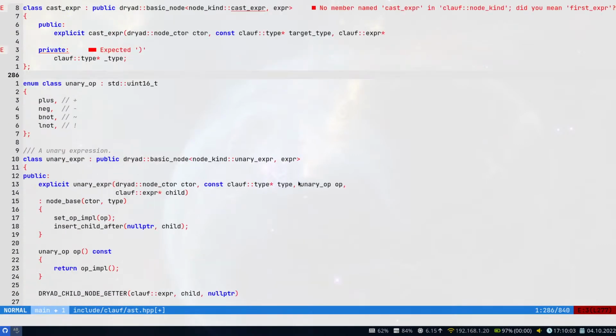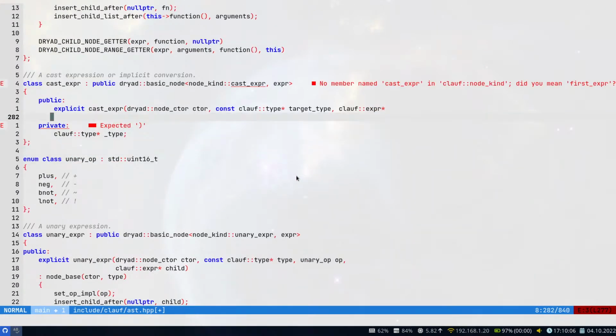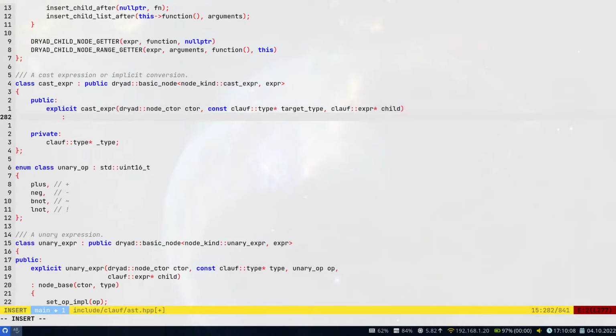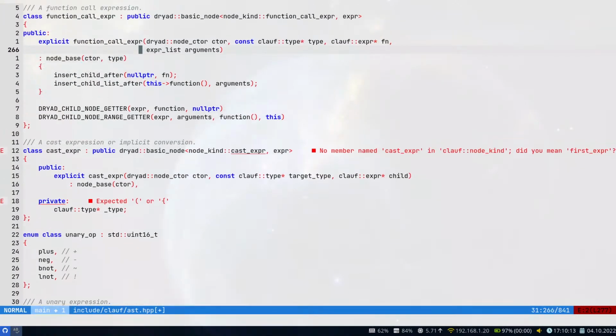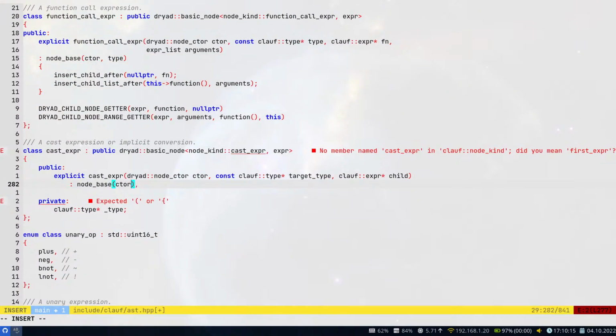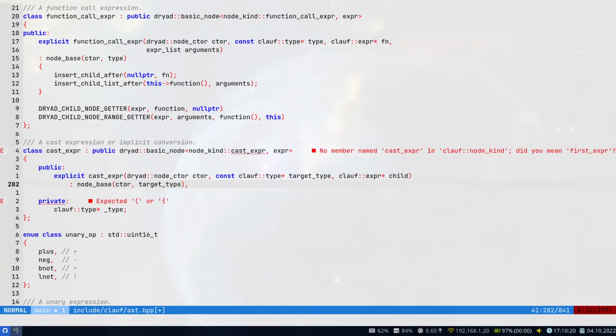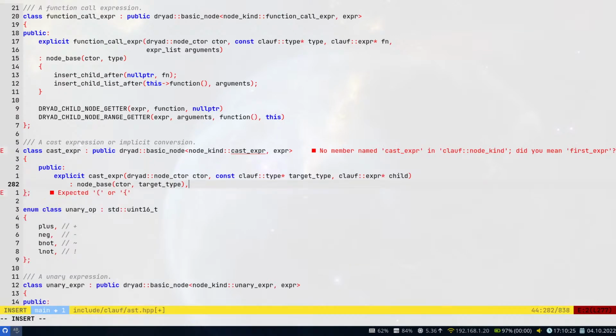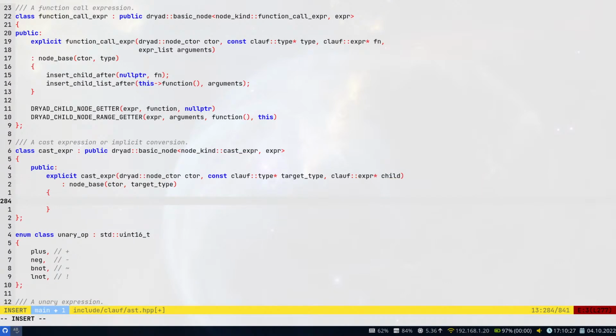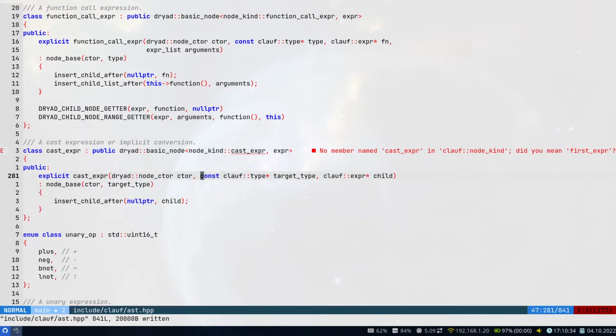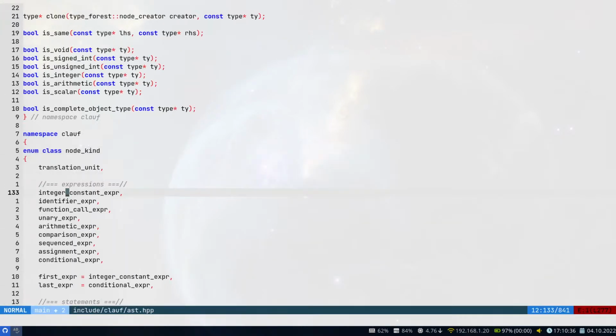How do I call it here? So this is the child here. Child, and then node base takes the constructor. And so we know the type of the cast expression, which is always the target type. And I'm guessing we don't need to store it then, because a cast expression is uniquely determined by the type. And then we just insert the child. Great.